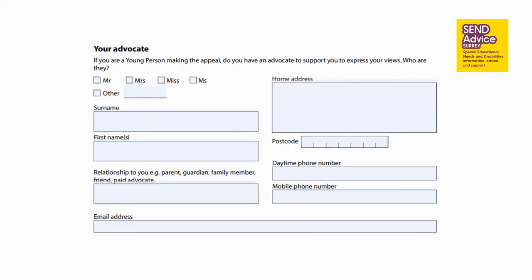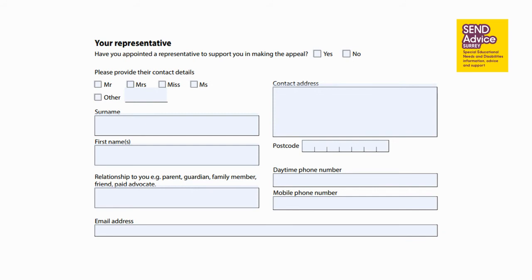Advocate. If you're a young person making an appeal, you do not need an advocate, but you could have one to help express your views. It may be your parent. You don't need to have an advocate, but it's an option if you feel that you need someone to talk on your behalf. The advocate needs to know you're adding their details. Your representative. You can do this yourself.